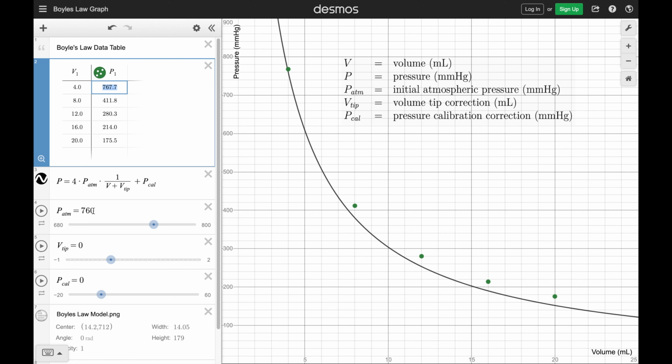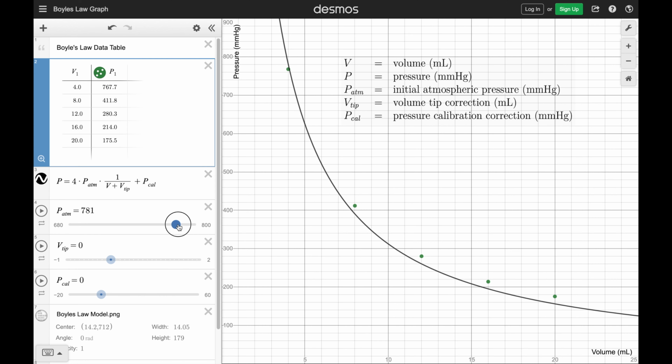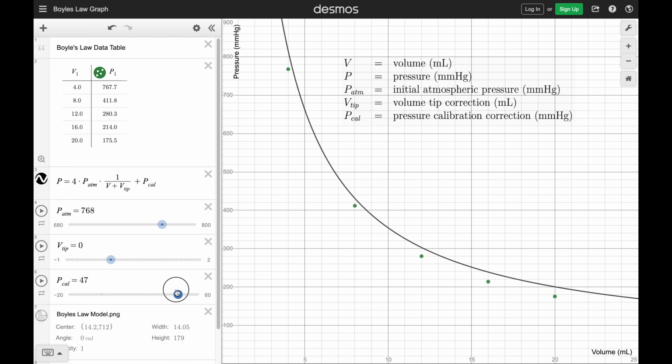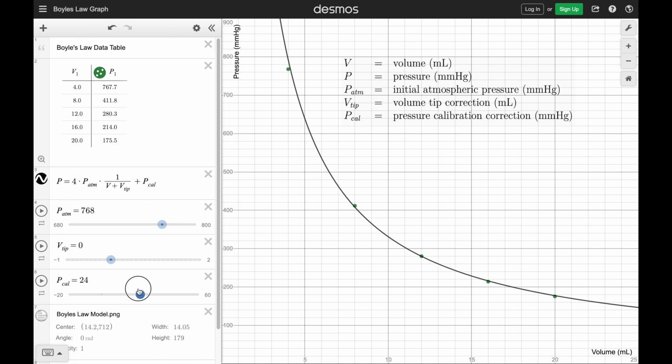First, we're going to use the slider to adjust the value of our PATM parameter, which is the pressure of the atmosphere. This should correspond to the pressure that we read when we first connect the syringe at the 4 milliliter volume. Feel free to play with the slider to get a sense of how this parameter affects our Boyle's law model. Now let's adjust our pressure calibration parameter in order to achieve the best fit to our data points.